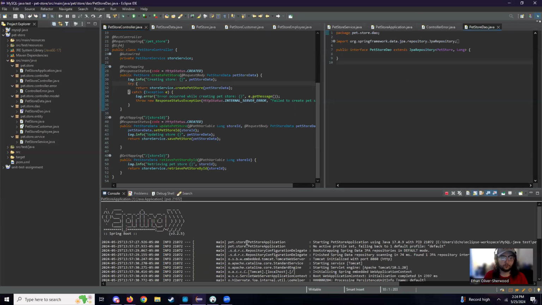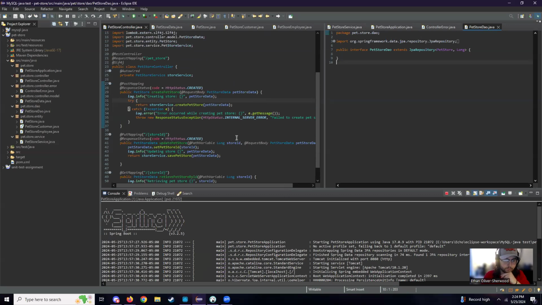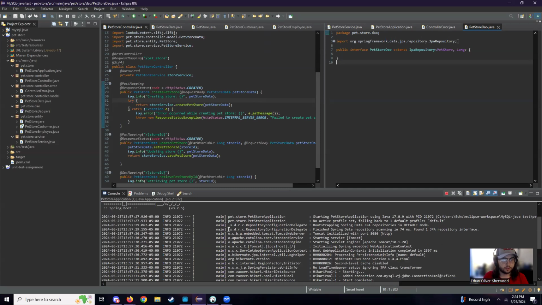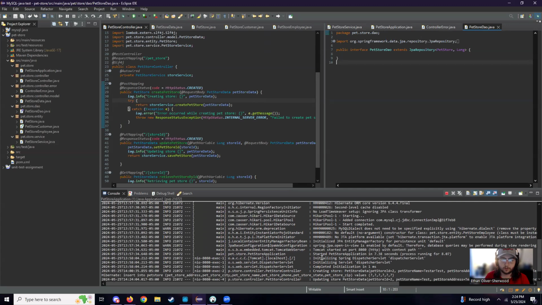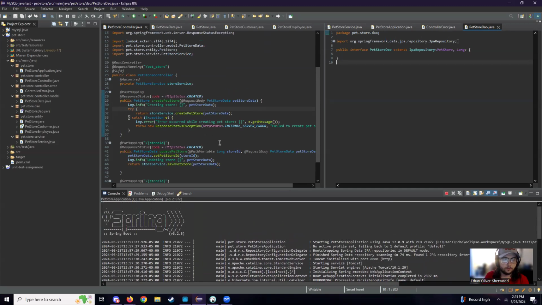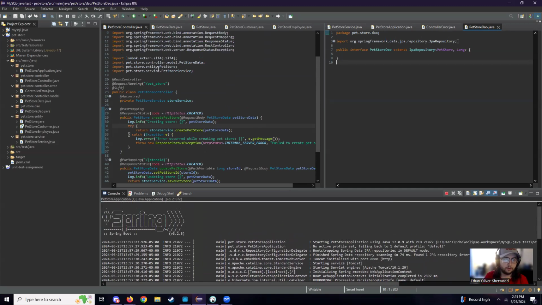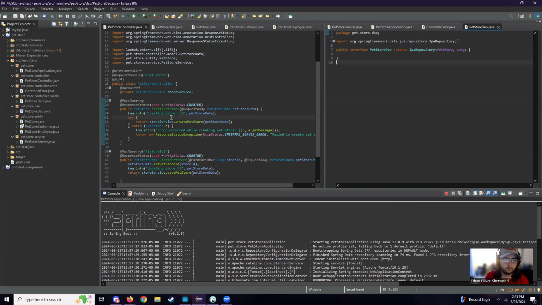Today we're going over week 14, the pet store. I already have the Spring Boot initialized here. It is already running. I ran a test just to make sure everything was working correctly. So I'm just going to quickly run through the code. This is the pet store controller.